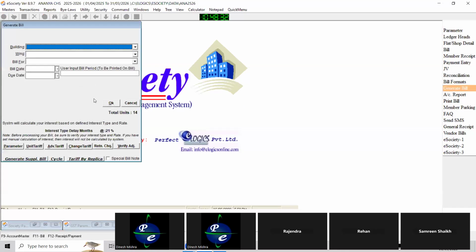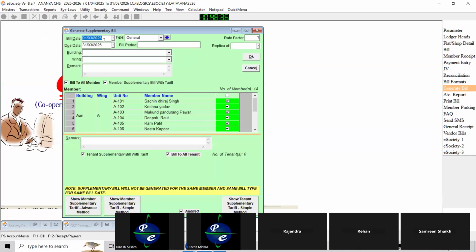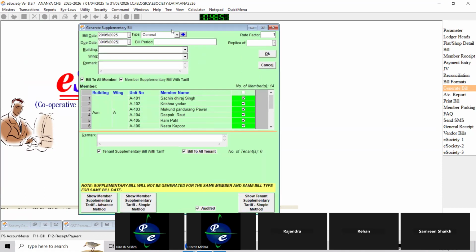Go to generate bill. In generate bill, generate supplementary bill. Enter 20/05/25. Due date 30/05/25. After that, click on OK.